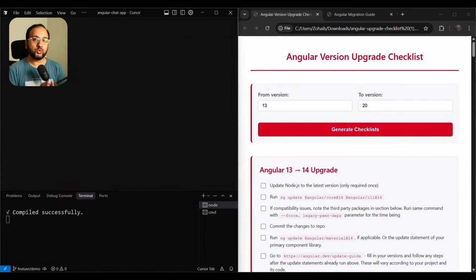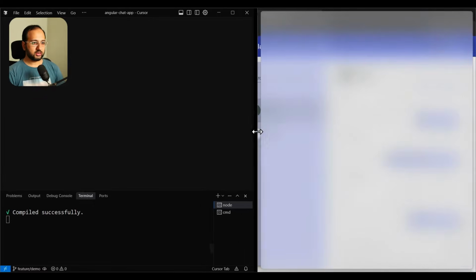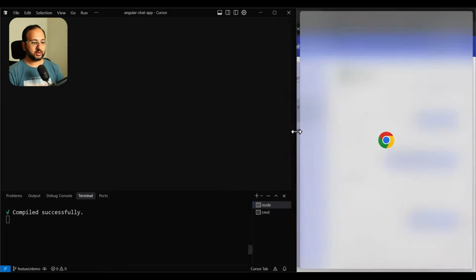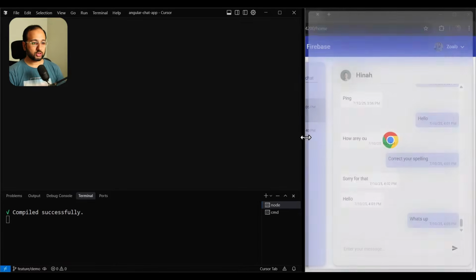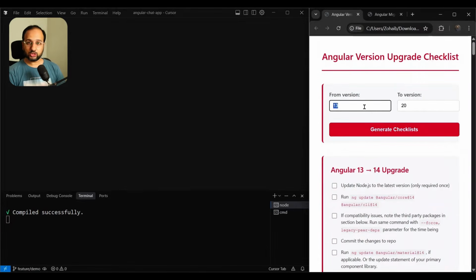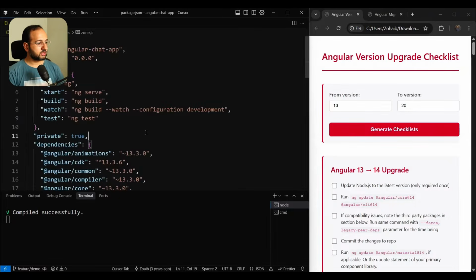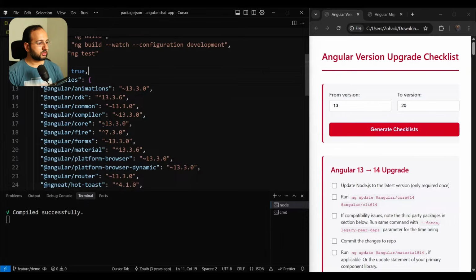Okay, so without further ado, let's get started. The first thing we want to do is, I have put the checklist here as a guide right beside my code so that I can follow it dot to dot. I have set the initial version to 13 because, well, if you go in package.json, you can see that it is Angular Core 13.3.